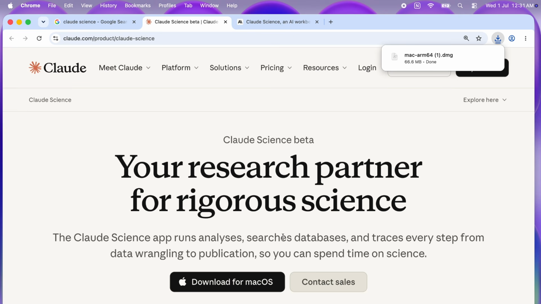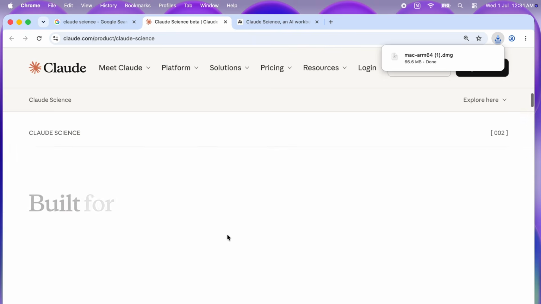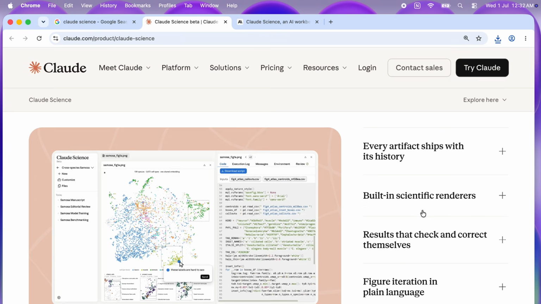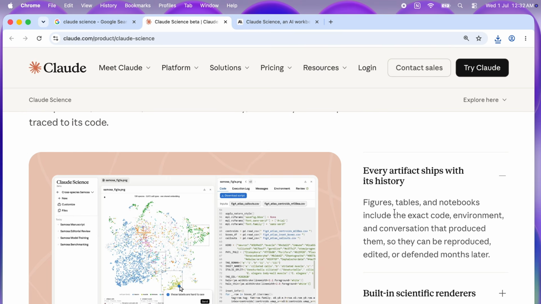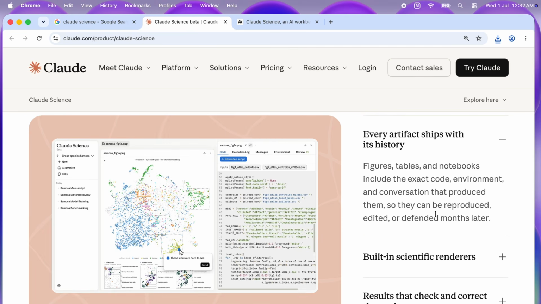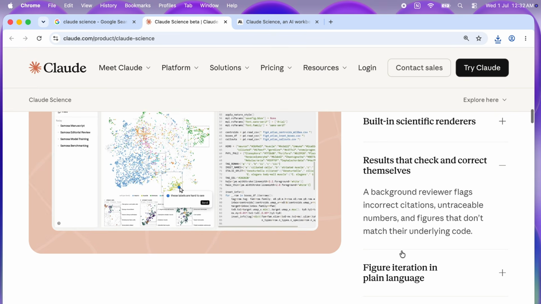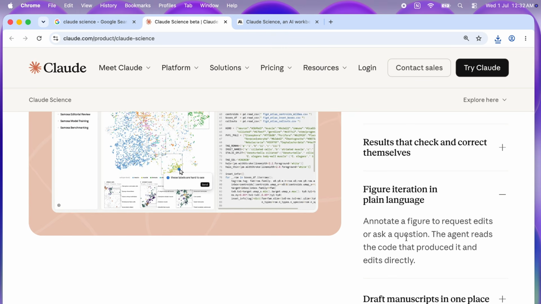Claude Science app analyzes, searches databases and traces every step from data wrangling to publication. And apart from that, if you just scroll down, we'll be having a demo video of how things work over here. And here they're having some use cases. If you just collapse it, you can simply expand and get to know each use case. For example, here we are having figures, tables and notebooks that include the exact code, environment and conversation that produced them, which can be edited or defended months later. So we're having built-in scientific renders and results that can check and correct themselves. So you can just go through it, what are the functionalities of this Claude Science.